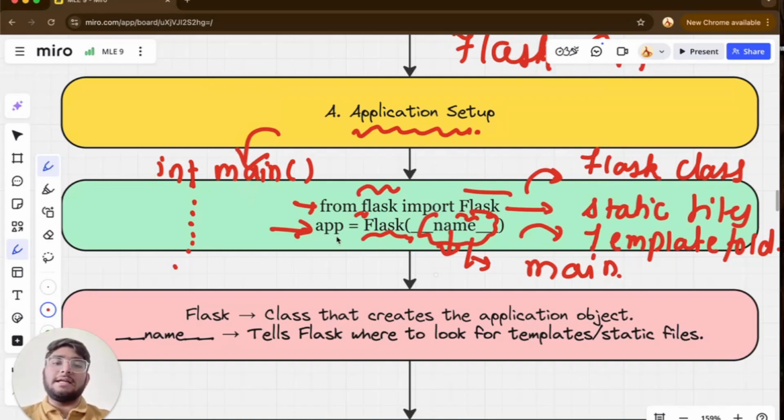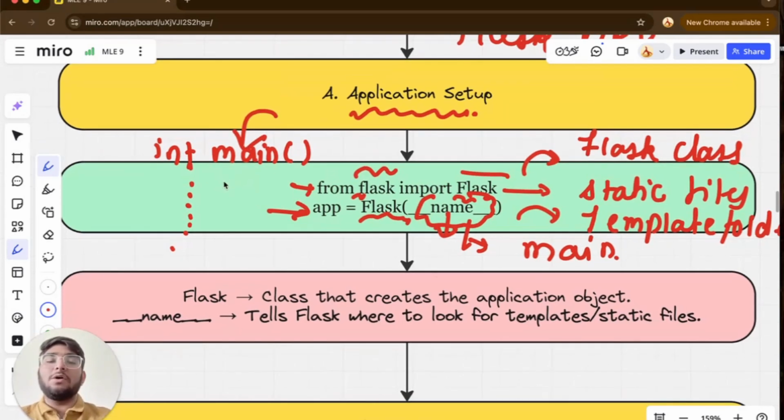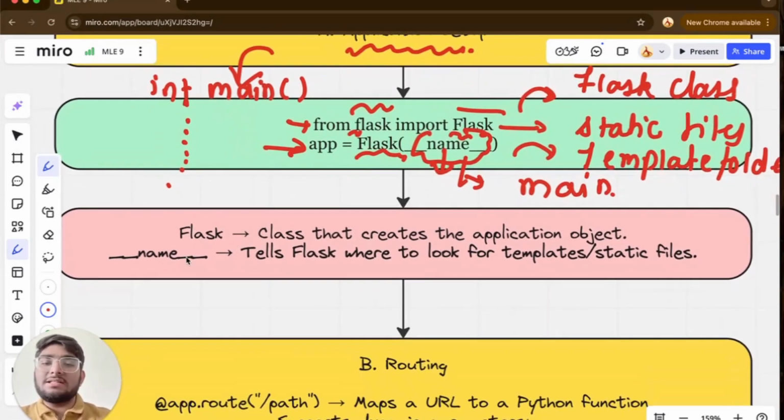Similarly, for this name, if no other path is specified, then it would consider that it has to start from main. Now, let us see some code as well to demonstrate this application setup. But before that, what is written here? I'll just tell you that Flask is a class that creates the application object, and name tells Flask where to look for templates and static files. Now, let us go to VS Code.